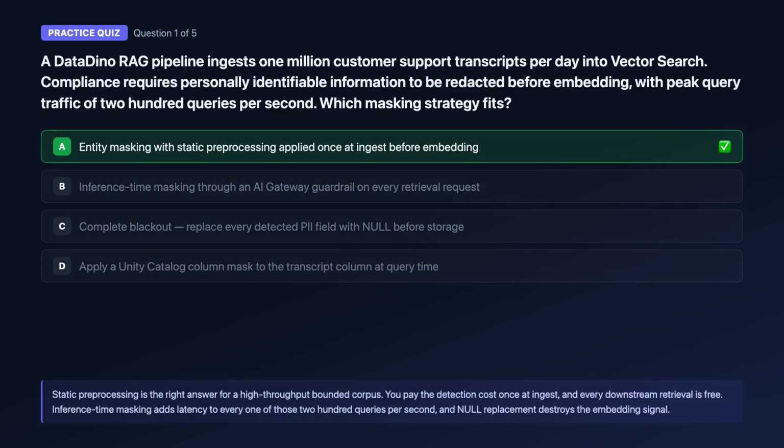The answer is A. Static preprocessing is the right call for a high throughput, bounded corpus. Pay the detection cost once at ingest, and every one of those 200 queries per second runs free. Inference-time masking adds a classifier call to every retrieval. Null replacement destroys the embeddings, and a column mask doesn't help here, because the field has already been embedded into the vector index by the time the mask would fire.